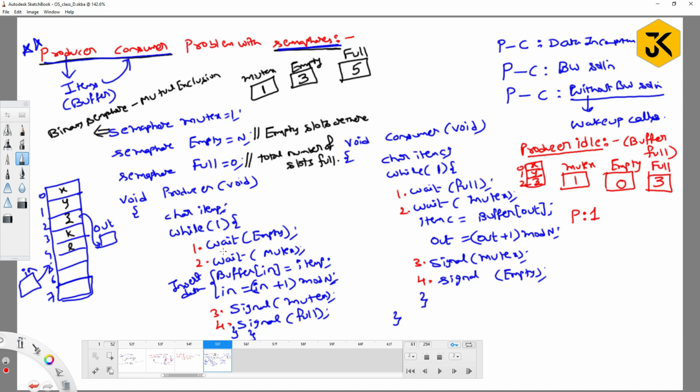When it is executing line number 1, what is the code mentioned here? Wait of empty. Wait of empty means on the empty variable, it has to decrement its value by 1. When decremented by 1, what happens? -1, which is less than 0. So I won't allow it to execute, right? If you remember the counting and binary semaphore concept clearly, you will get the idea. When the value is negative, I won't allow execution, which means it is going to wait at this particular state. Means when the buffer is full, is the producer able to produce items according to the code? No. That's why this logic is perfectly working, right?